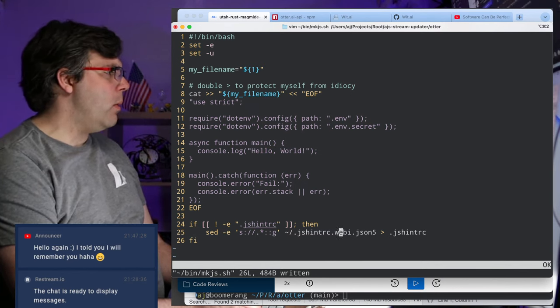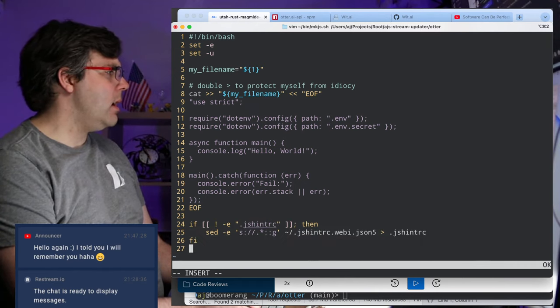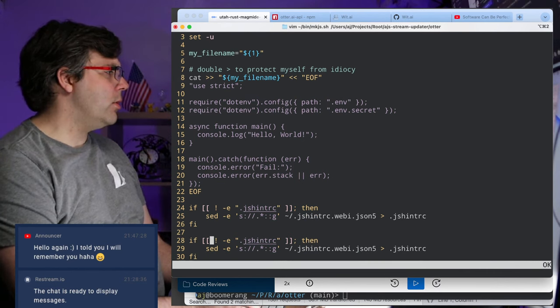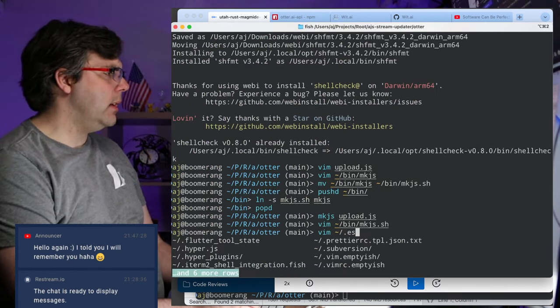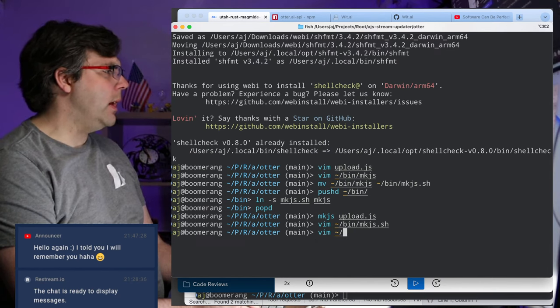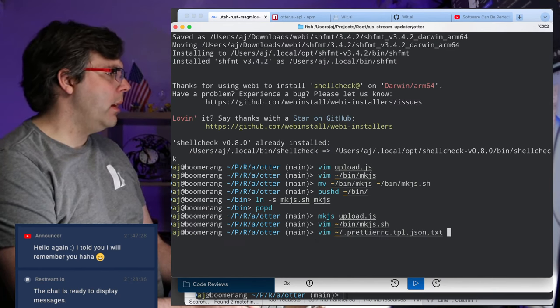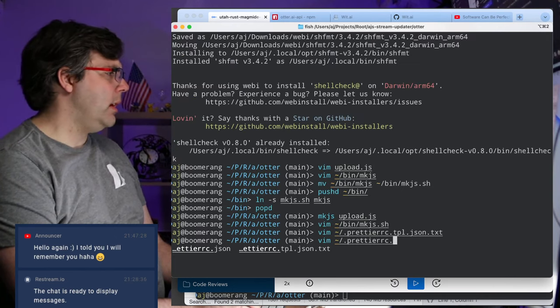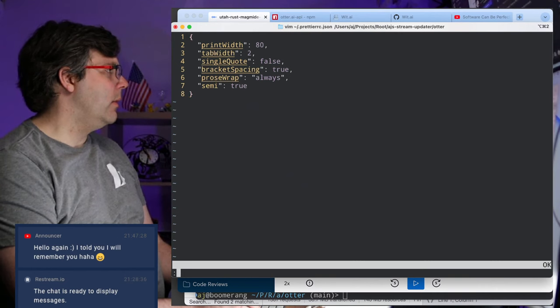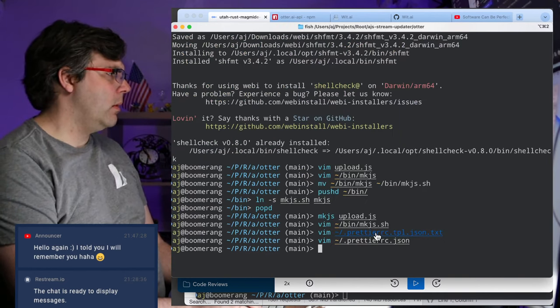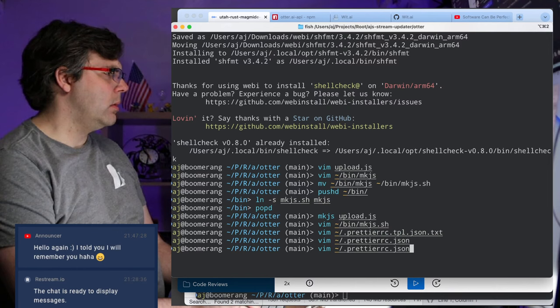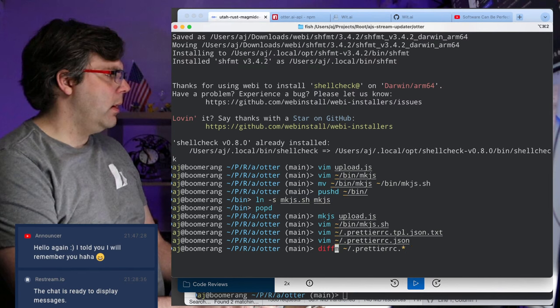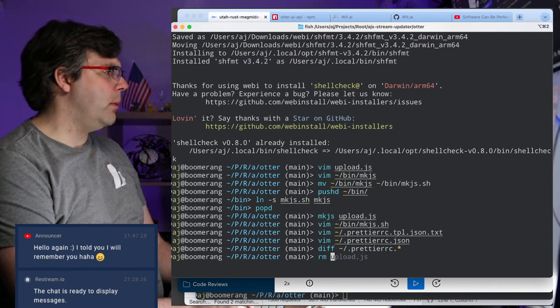But yeah, so I want to be able to get my JSON, jshintrc in there. I also want to make sure that I get, do I have an ESLint template? I don't think I do yet because I'm not fully converted over to ESLint yet. Okay, but this one, I guess that is my, is there any difference between these two? Let me do a diff on this real quick. Okay, there's no difference between these two.